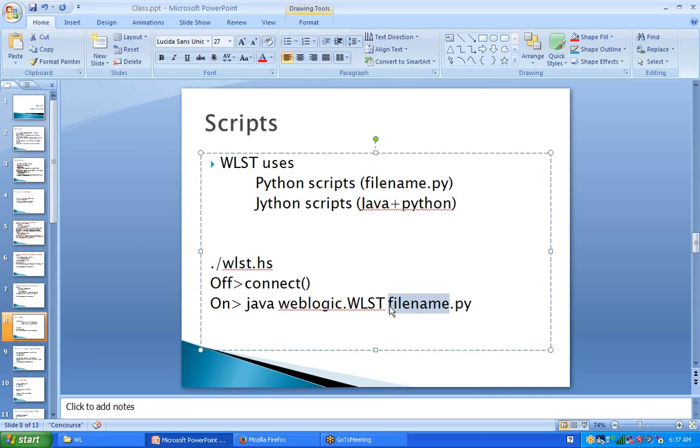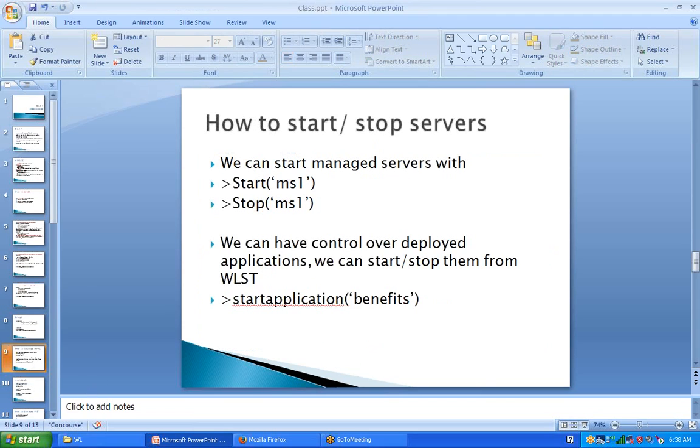This is not the standard one. For example, if the file name is sample, we use sample.py. If we are going for any deployment process, for example, if the file name is deploy, deploy.py. Like that, we'll run Python scripts. Jython is nothing but Java plus Python. Just remember that one.